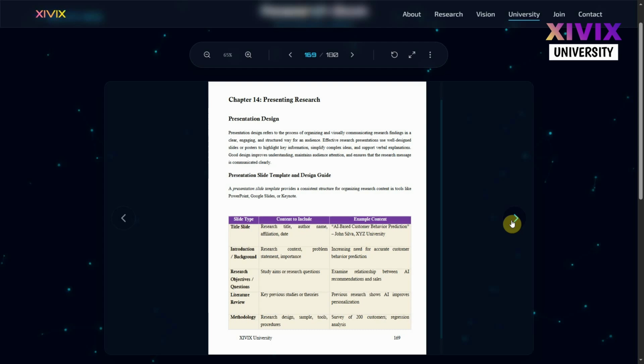As the first slide of your presentation, the title comes first. Generally, you can include the research title, author name, affiliation, and the date. And the next slide can be dedicated to the background, where you can include the research context, problem statement, and the importance. And after that, the research objectives and questions, your study aims and the research questions. For example, to examine the relationship between AI recommendations and sales.